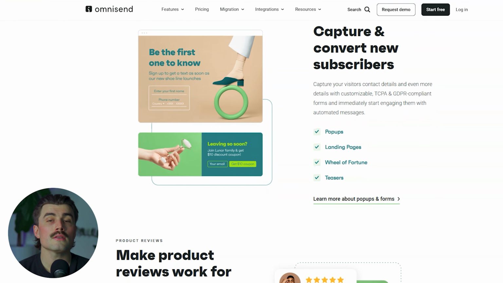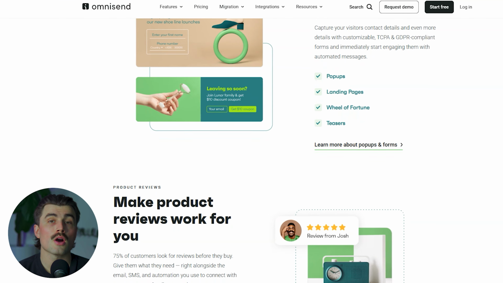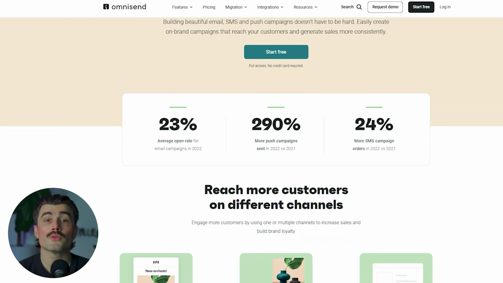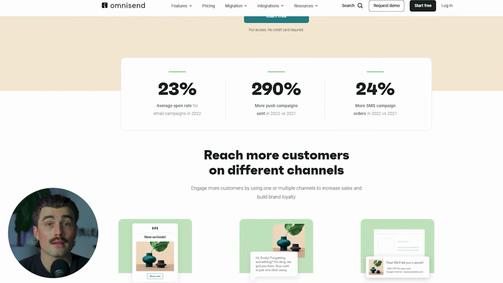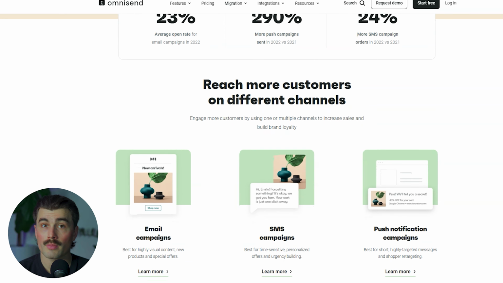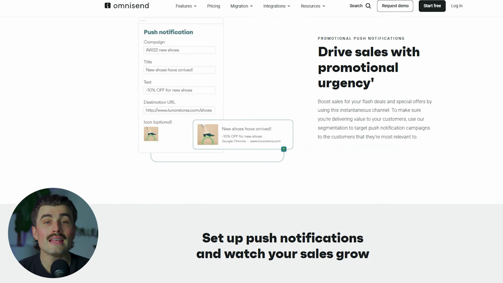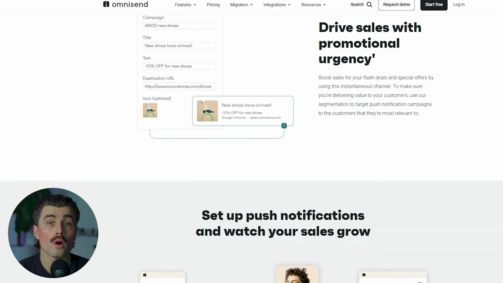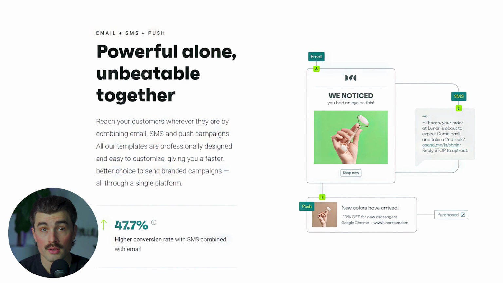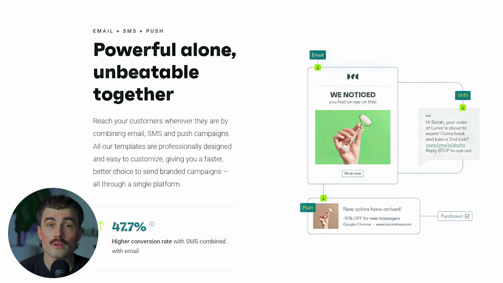Now, Omnisend is all about offering a complete marketing experience, especially for e-commerce businesses. One of the standout features of Omnisend is its multi-channel marketing. If you're running an e-commerce store, you probably know that email is just one piece of the puzzle. With Omnisend, you can send emails, SMS messages, and even push notifications all from one platform. This is especially useful for businesses that want to reach their customers through different touch points, making sure that no one misses out on their promotions or updates.